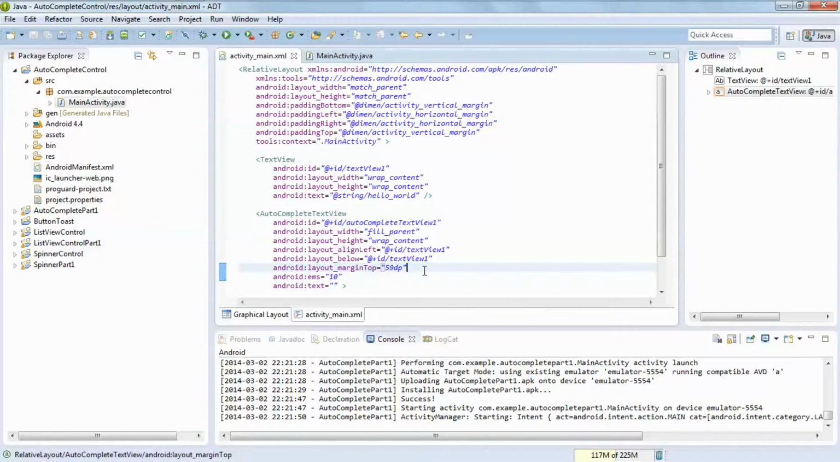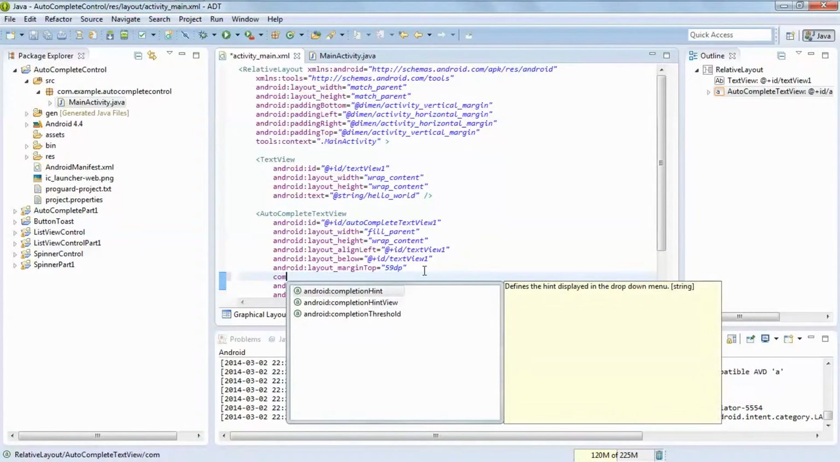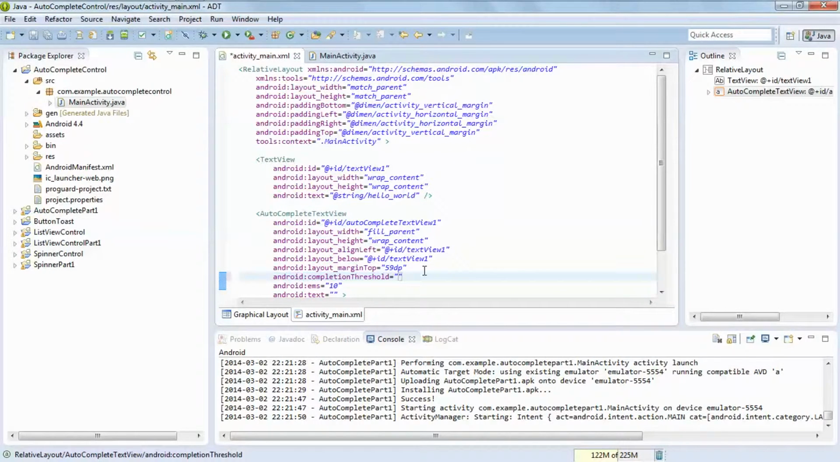The autocomplete text view provides us a property which is completion threshold, which means you have to specify the integer value. We pass the 2, so it will show you the suggestions after the 2 characters in the autocomplete text view. If you want to increase with 3 or 4 as per your requirement, you can use it, but remember it will use only integer values. Here we are using the 2, so after the 2 characters we want to show the suggestions from the autocomplete text view.